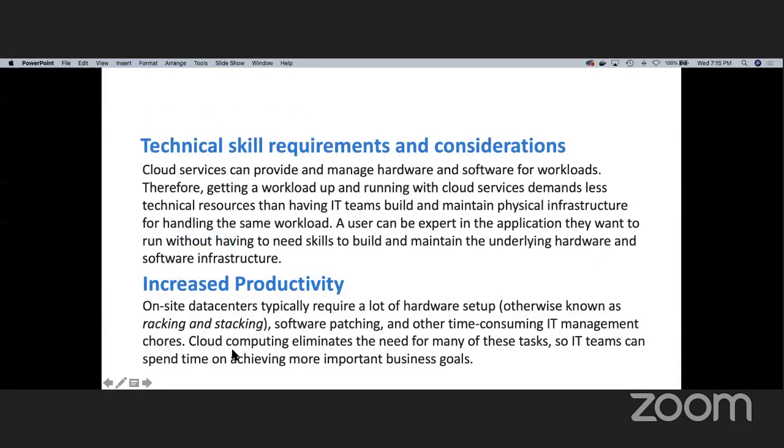Now, technical skills, requirements, and consideration is another technical term. So cloud services can provide and manage hardware and software for workloads. Therefore, getting a workload up and running with cloud services demands less technical resources than having IT teams build and maintain physical infrastructure for handling the same workload. Okay, so one of the things that the cloud provides is the ability of using less people.